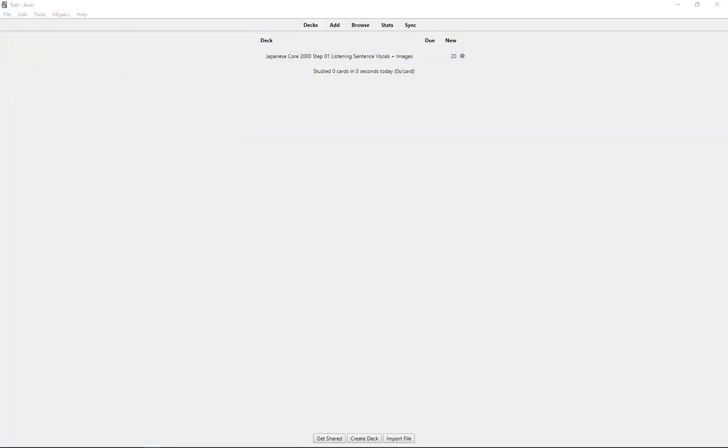Okay, once the add-on is downloaded, the first thing we have to do is create the decks where the kanji cards are being sent to later on. And I think for most people the best solution is to create 2 decks, one for recognition and one for production. So that's what I'm going to do first.